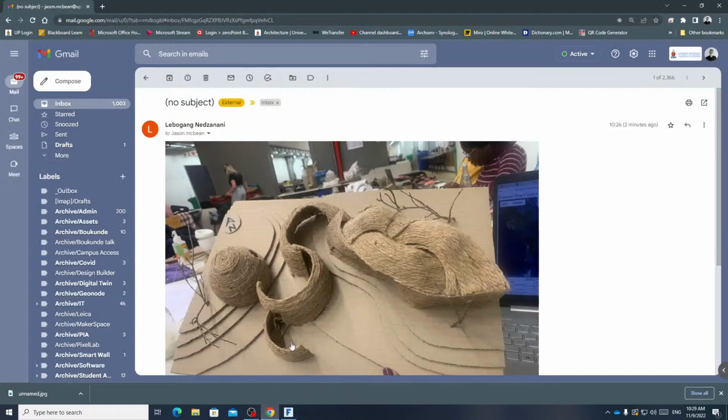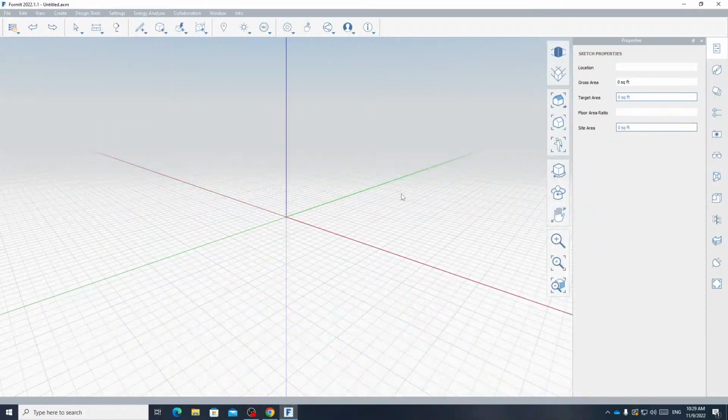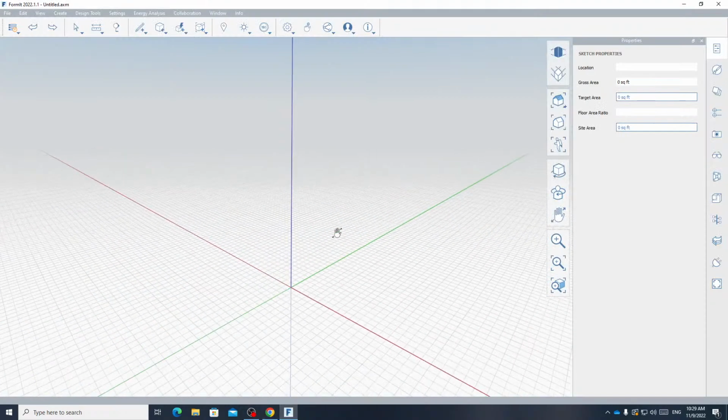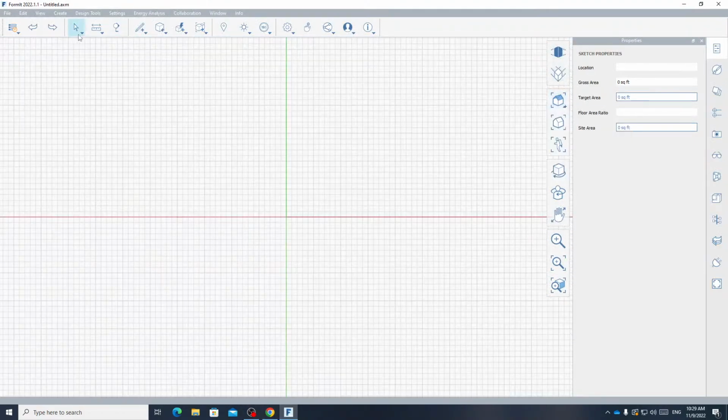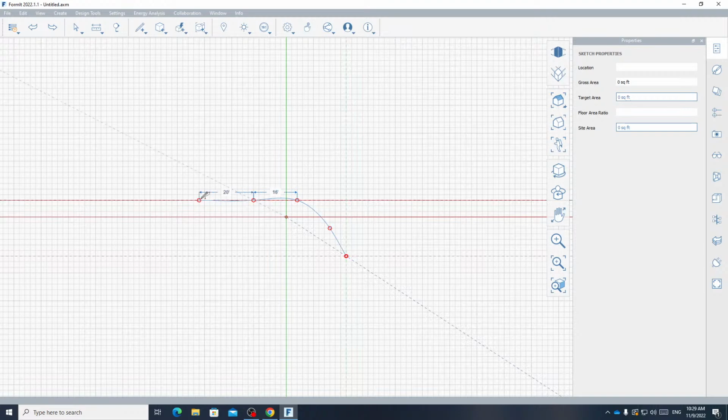Now, to make this roof over here, there's just one little thing, and this will apply to most things. Okay, so let's just start on plan view. You're going to use the spline tool, so try and map the shape that you're trying to create. I'm going to create one spline.